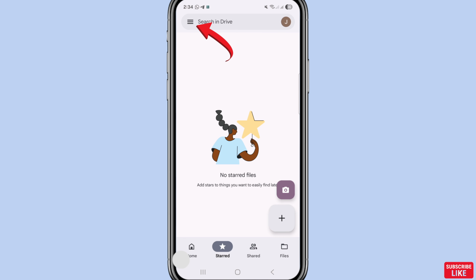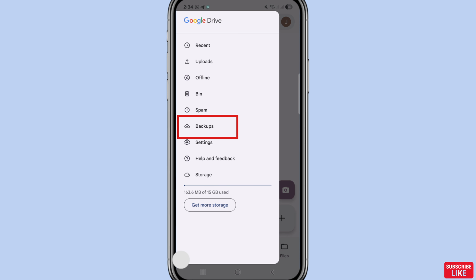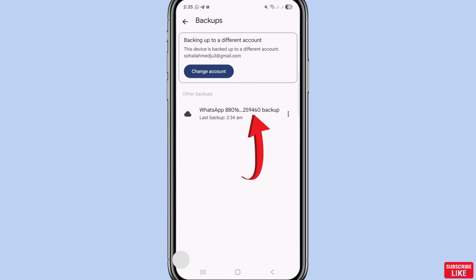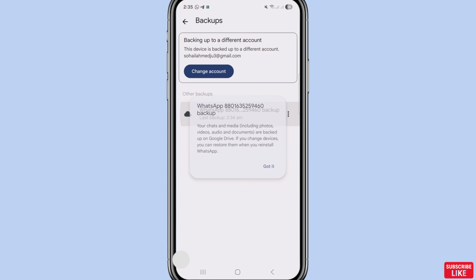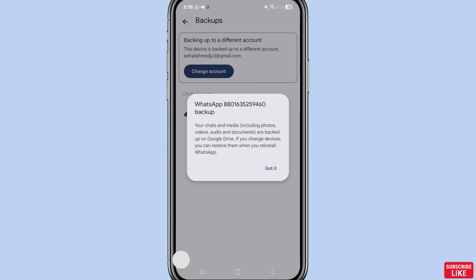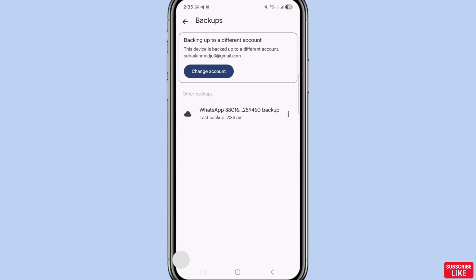After that, click on the three-button option in the top left corner. Choose and open backups. After that, click on it. WhatsApp backup, your chats and media including photos, videos, audio and documents are backed up on Google Drive. If you change devices, you can restore them when you reinstall WhatsApp. In this way, you can easily backup your WhatsApp messages or backup WhatsApp chats, or recover or restore all your deleted WhatsApp messages or chats.